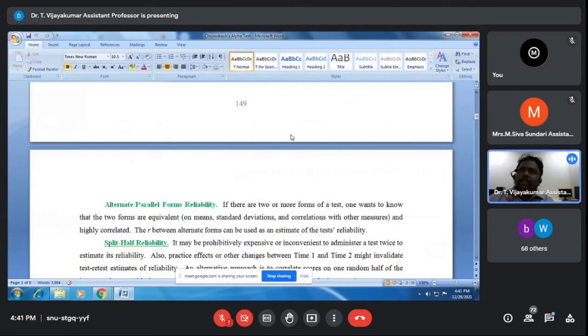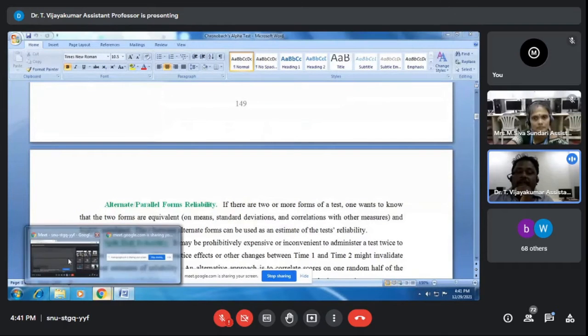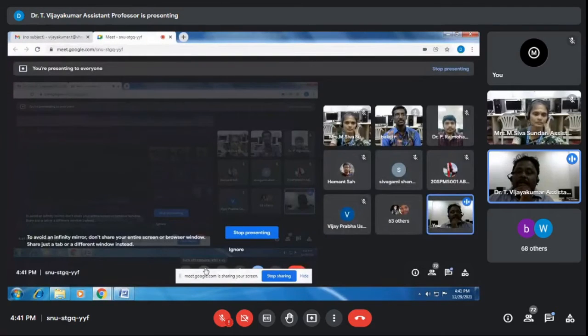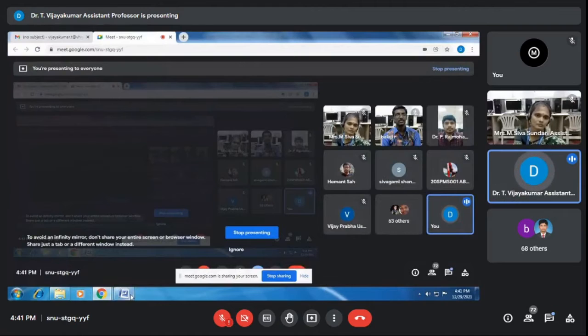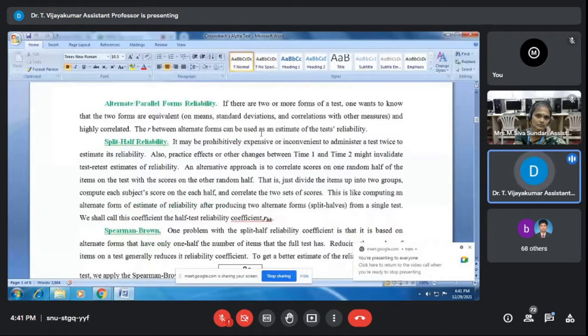Otherwise, we have to omit the variable from the questionnaire and insert another variable. So the Cronbach's alpha test will clearly show whether the variable has high quality, or we can say high reliability, or not. That is the purpose why we use the Cronbach's alpha test before we collect the data. I will explain some examples.